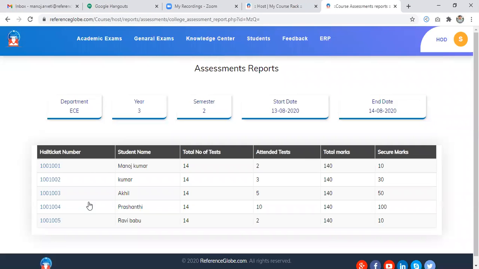Assessments reports. It will give the report of the assessments, for whoever has attended the test. For example, Manoj Kumar has taken only 2 tests and secured 10 marks, meaning the total is 14 tests, but he has attended only 2. If you click on the hall ticket number, it will give a detailed report.